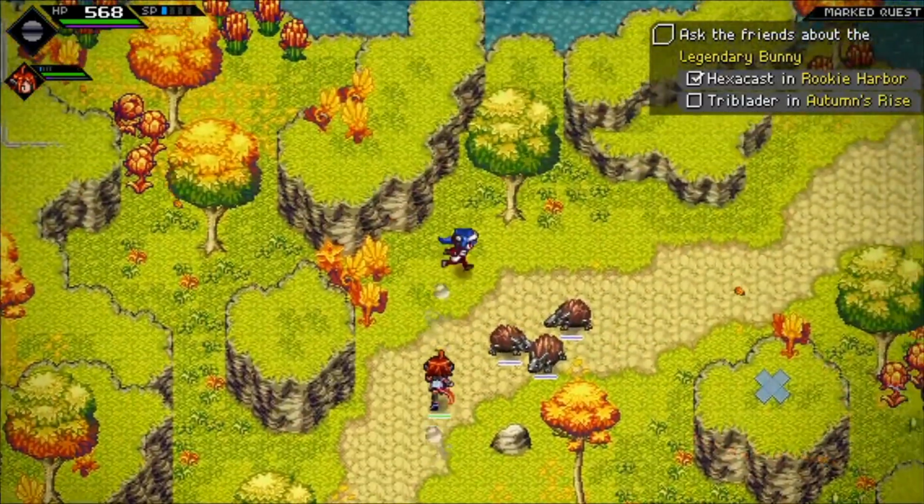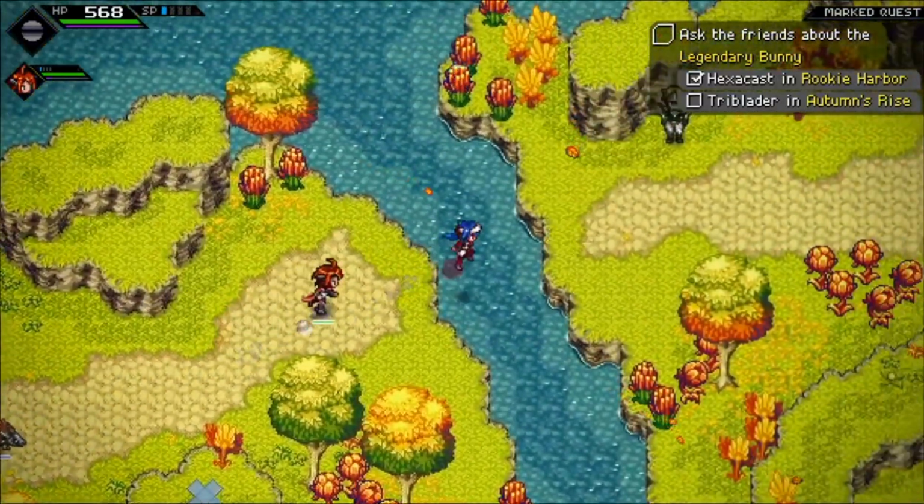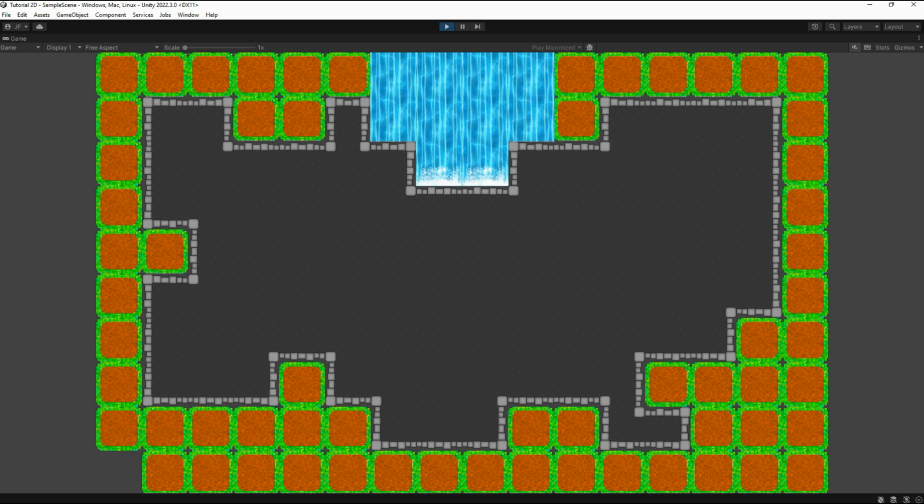So welcome back to another Unity tutorial, focusing this time on Unity's tile maps and which tools they offer, including some advanced stuff like tile animations or auto tiles.